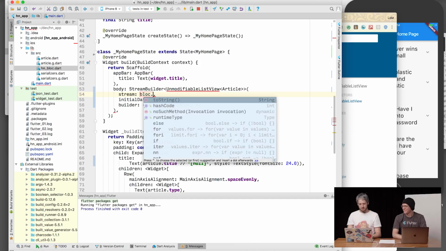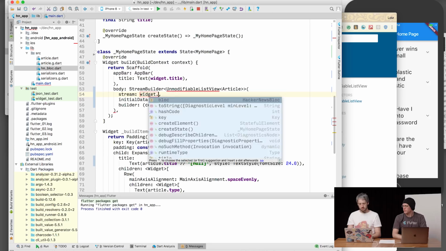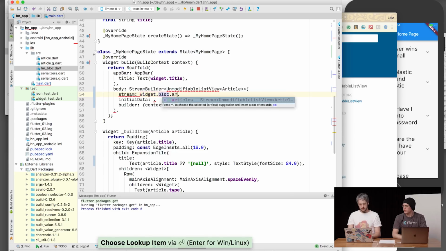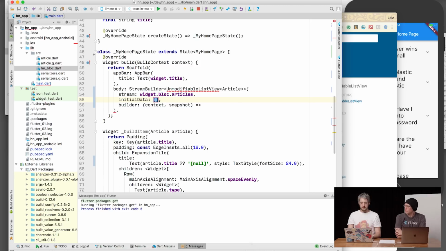The stream is bloc. Oh no, it's in widget. Widget bloc articles. Yeah. Initial data is nothing. Do we need initial data? Theoretically we don't, because one way we could do it is in the builder. We could check to see if the connection is waiting. Then we know that it's actually streaming data. Well, yes, but let's keep going with this.